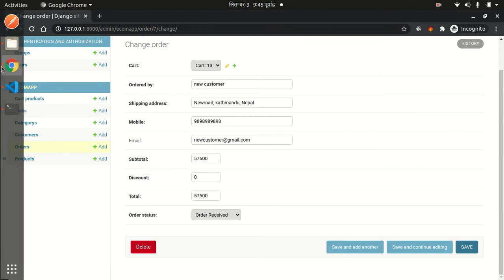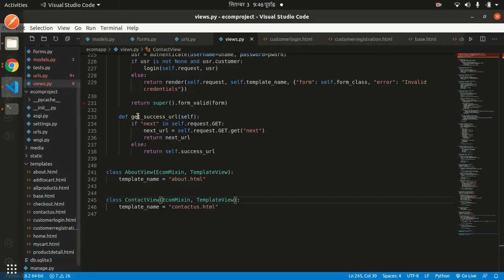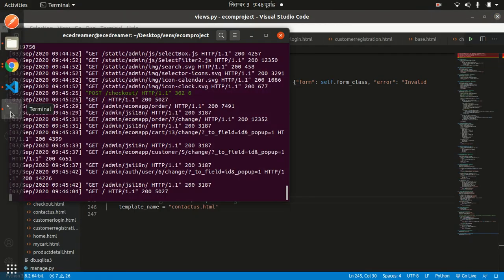So now the e-commerce section we are working on is completed, and now a user can log in and check out on our website.